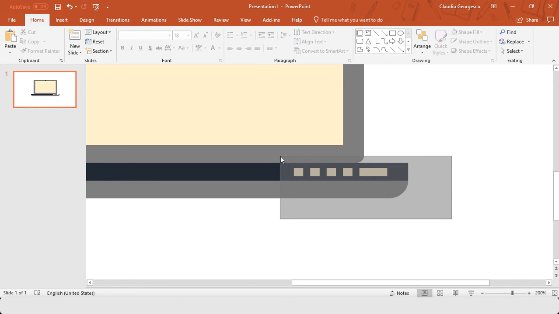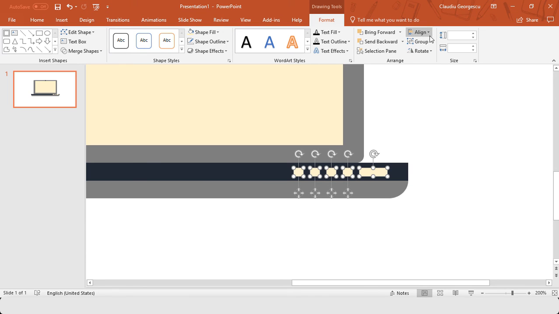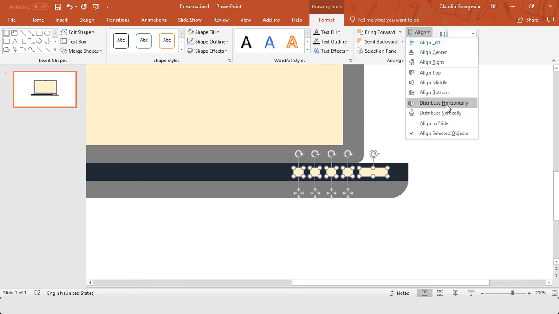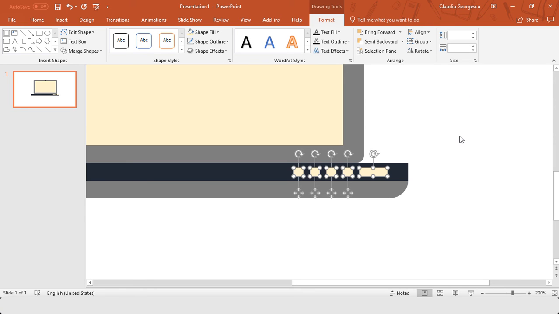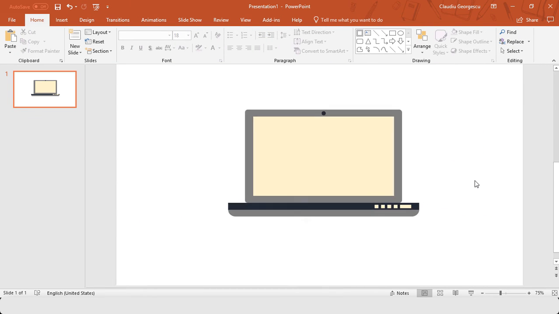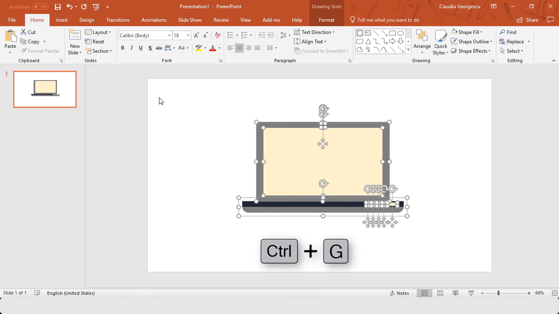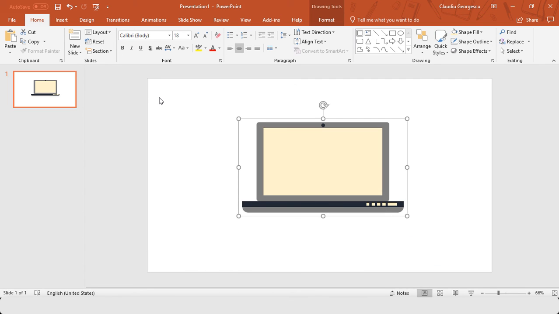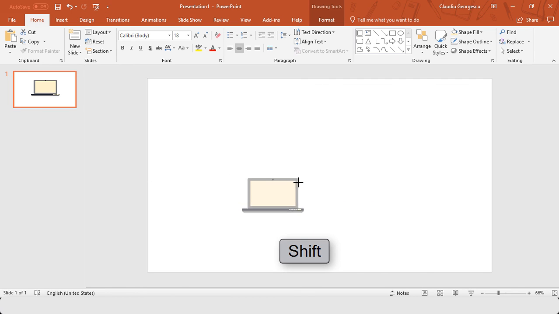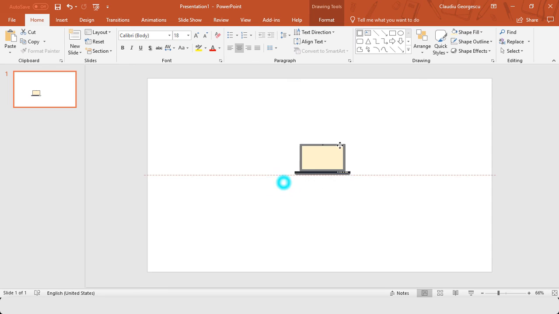Now I select these rectangles and align them to top. Then distribute them horizontally. And here's how this laptop came out. Then I select all the shapes and group them with Ctrl and G. And by pressing the Shift key, I drag a corner and make it as small as I want.